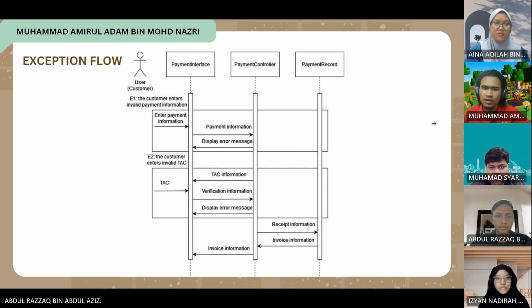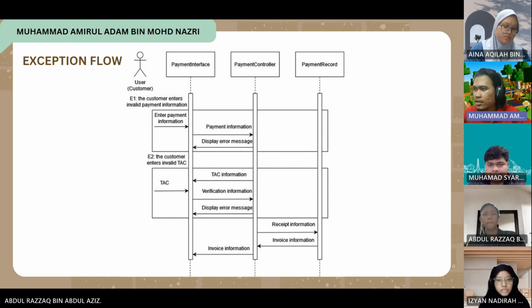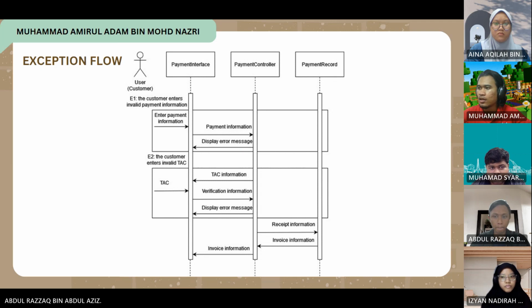Next. Okay, for the exception flow, there are two kinds of exception. The first one is that the customer enters invalid payment information. The customer enters the payment information, and the payment controller receives the payment information to verify it. However, if it's unable to verify the payment information, like if it's invalid, it will display an error message to the customer, and the customer needs to repeat the process again.